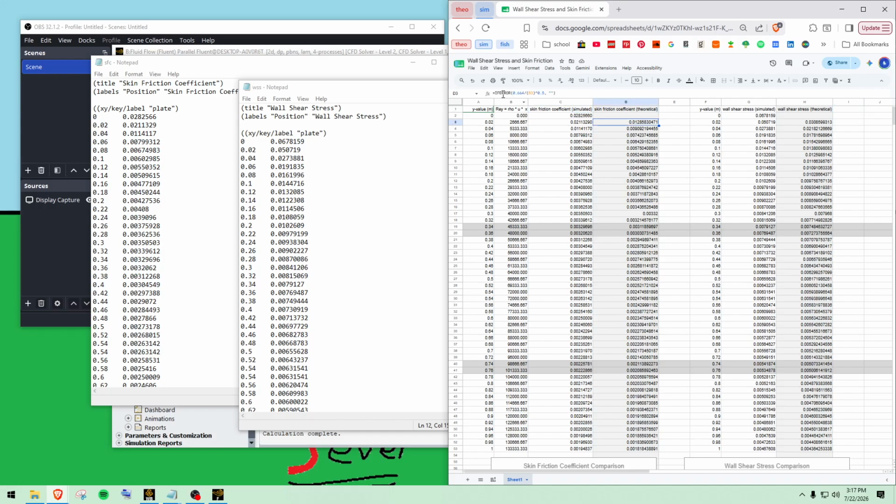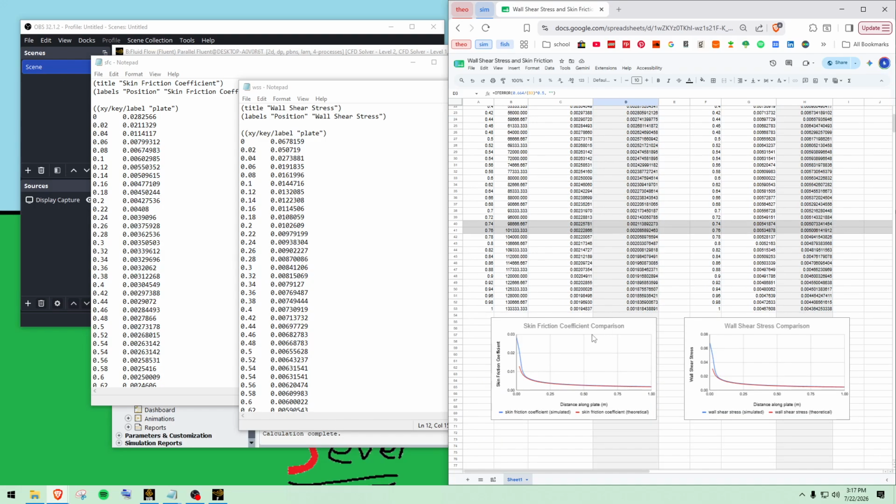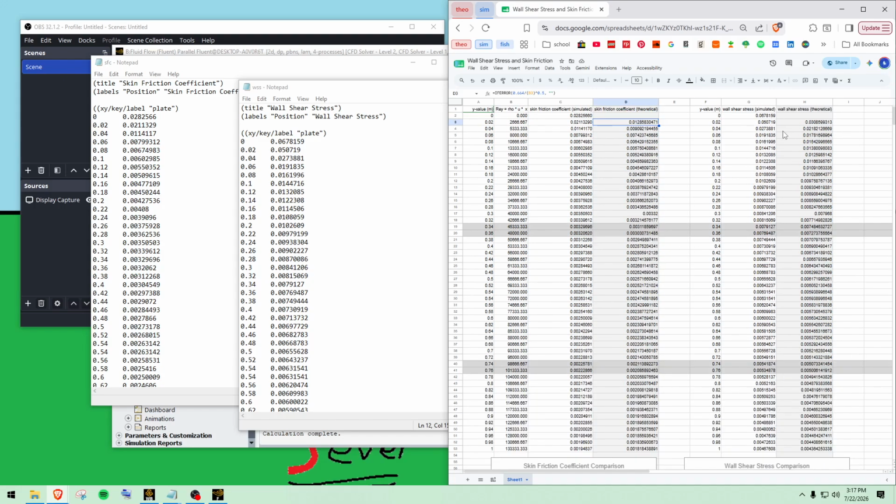Here's my equation. I just did an IFERROR because this was giving me trouble. Since we're dividing by 0, it was kind of getting angry at me. But as you can see over here, it fixes itself. So we have 0.664 over the square root of our Reynolds number. And then you can go all the way down for all of our position values. And then I did the same for our wall shear stress. Just copy pasted over here.